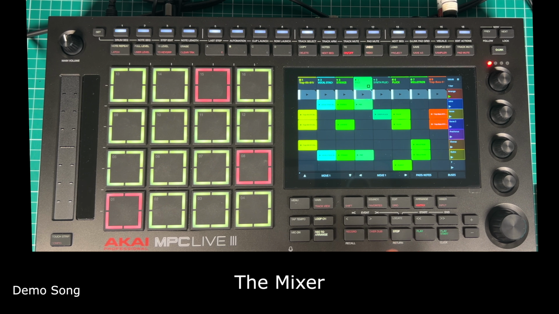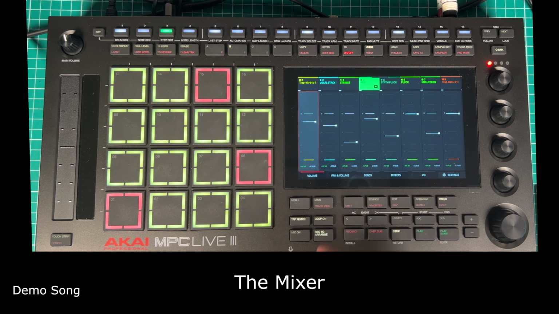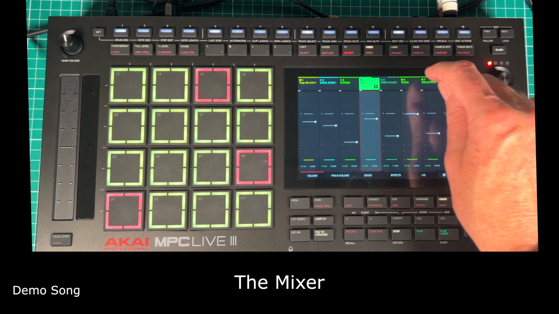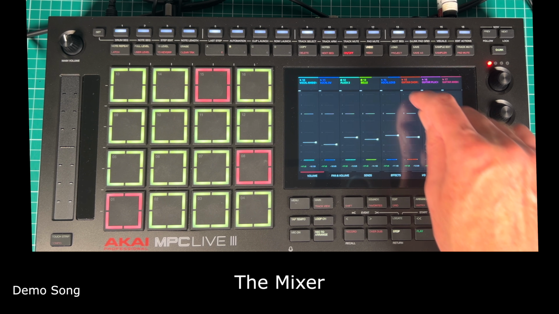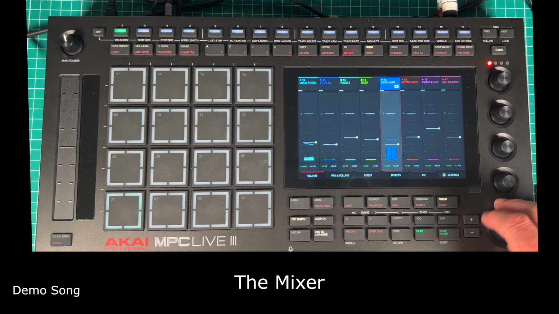Now if you want to mix things, on the menu page, channel mixer is your friend. Touch that. You can just tap the track you want to mix. So supposing I want to go to the main vocal, which I think is near the end, vocal lead, there we are. Now if I'm playing it, you can see the level going up there. By default volume is highlighted, so I can just turn the volume up and down with the data dial. See, up. Watch that white line.